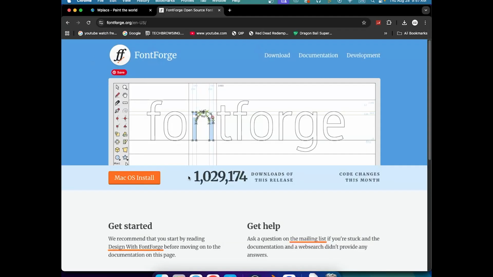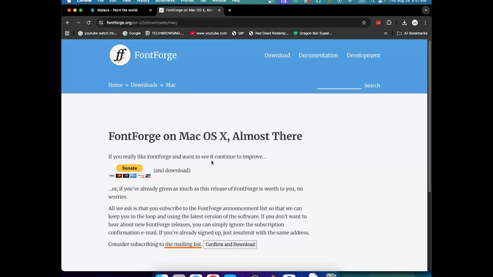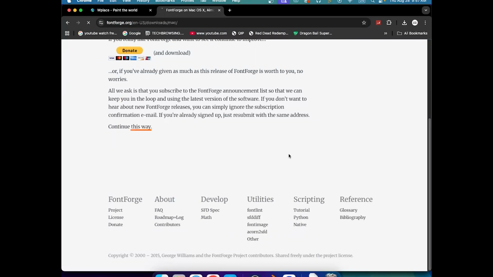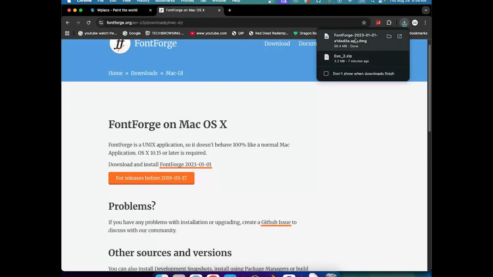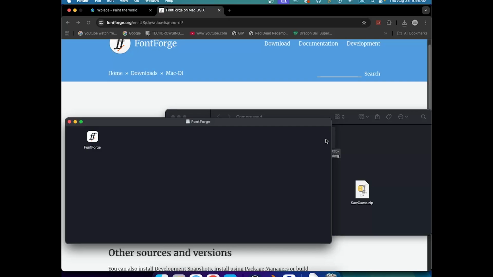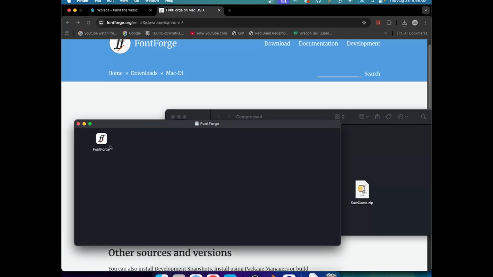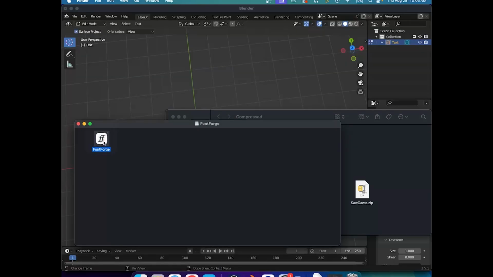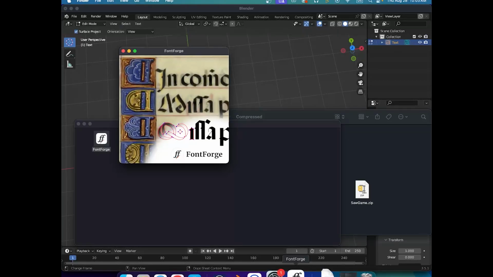First thing that you have to do is to download FontForge. You can download it from fontforge.org, and I'm gonna install it. So once the download is complete, open the DMG file. If you're on Windows, you will have something different. Let's open up FontForge, okay, so we have this.